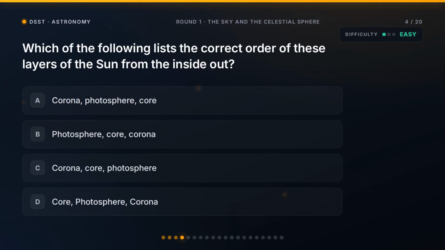Question 4. Which of the following lists the correct order of these layers of the sun from the inside out? A. Corona, photosphere, core. B. Photosphere, core, corona. C. Corona, core, photosphere. D. Core, photosphere, corona.